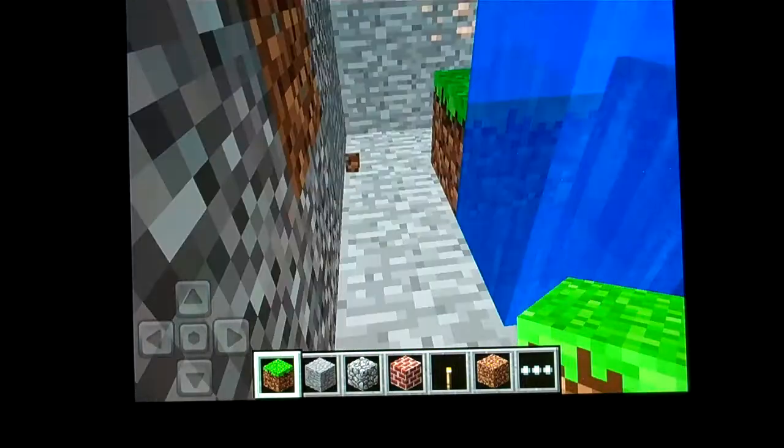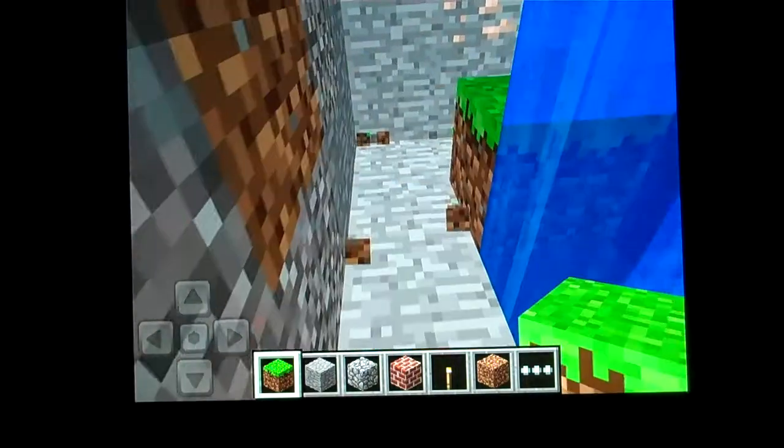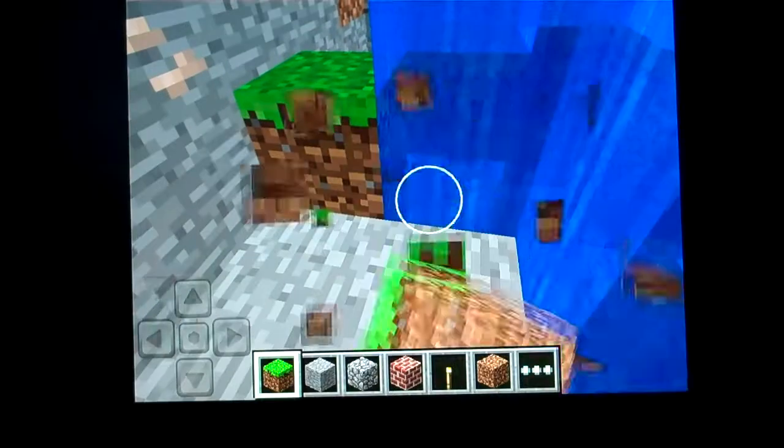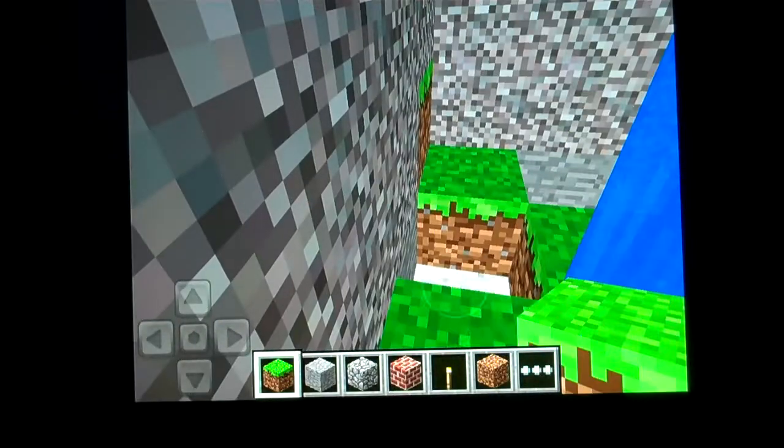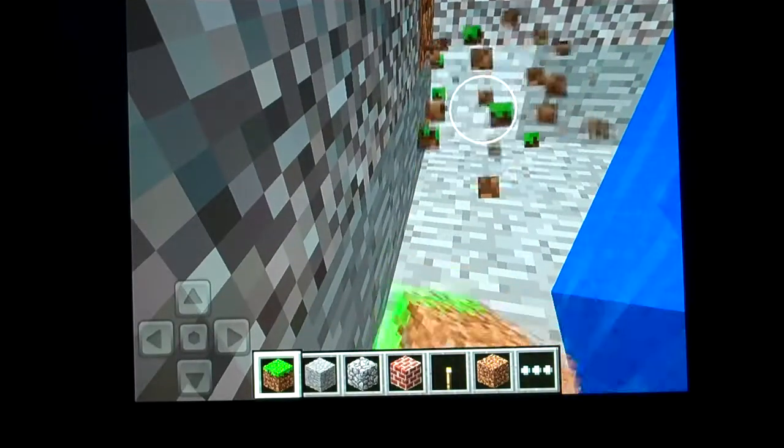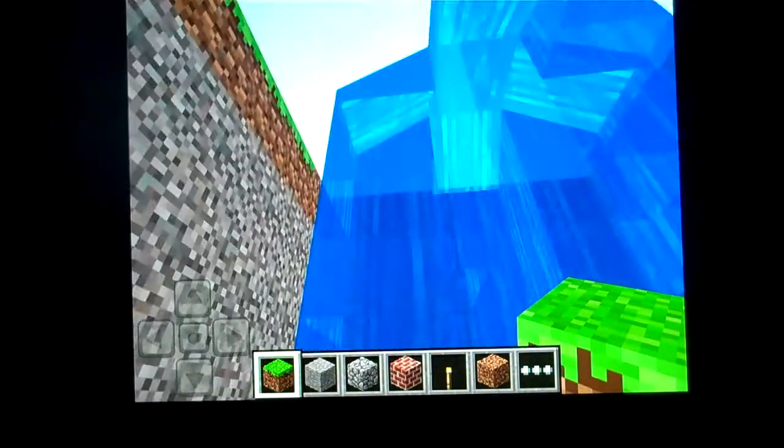If you run into any problems with the water flowing outside the rim, make the rim two blocks high or as high as you need to make it, then delete it all again. That will work, and there you go, you have it working.